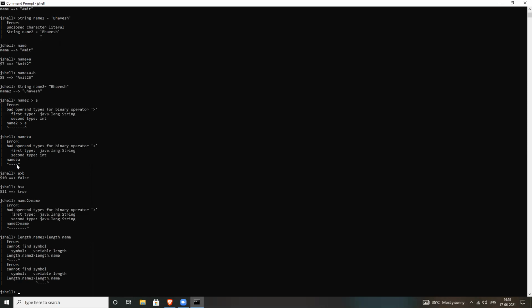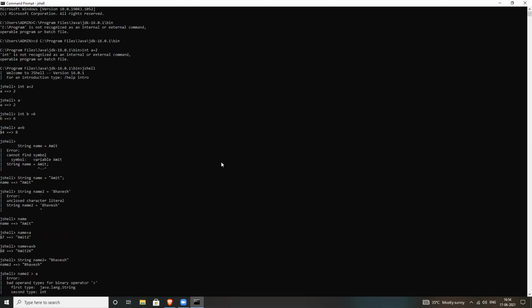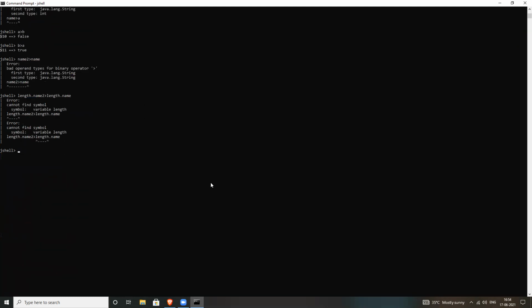Cannot find symbol. So only this was there in JShell? No, many more things are there. Just stop sharing. I will tell you how you can run a code snippet also.